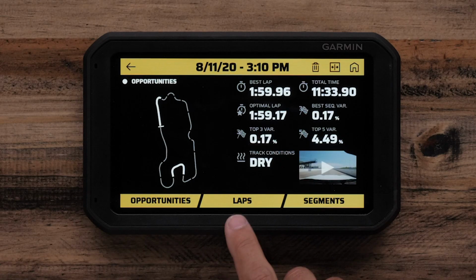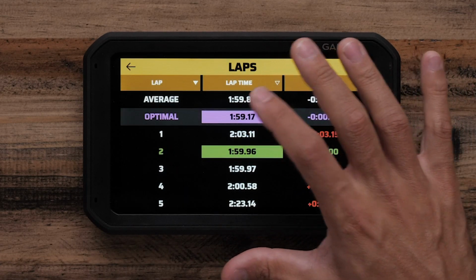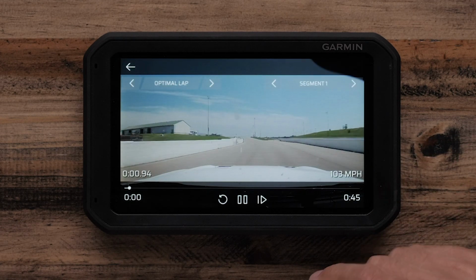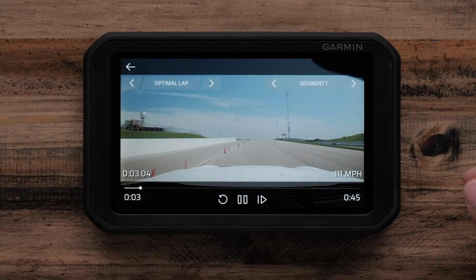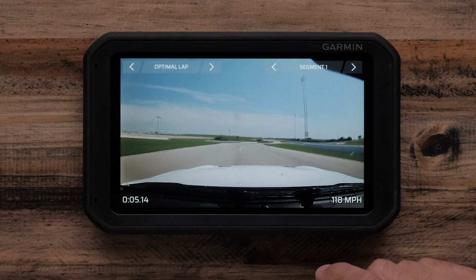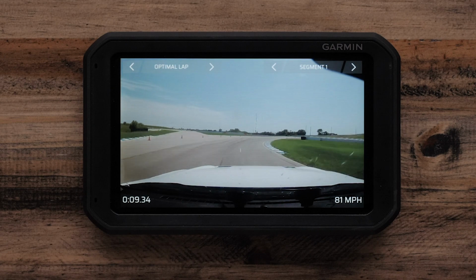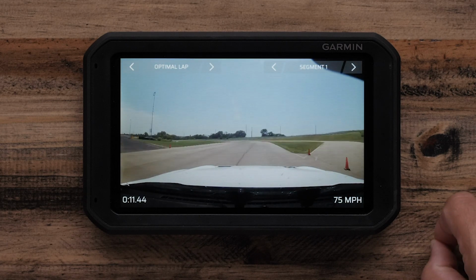But what we haven't spoken about yet is the video. If I go to laps, I can actually watch an optimal lap video. Now this video won't have any audio, but you will be able to see your line through your optimal lap, where it's stitching all of the laps together.